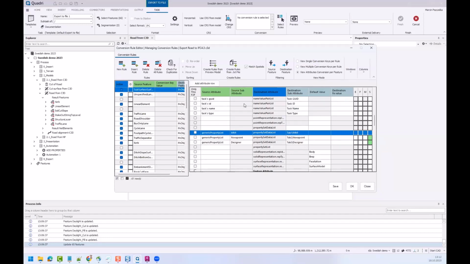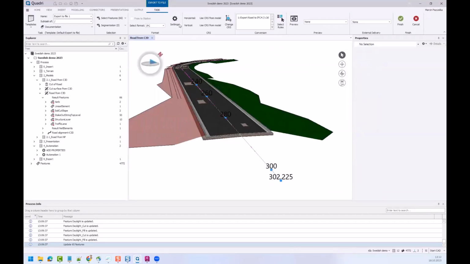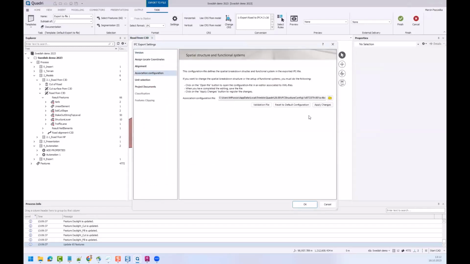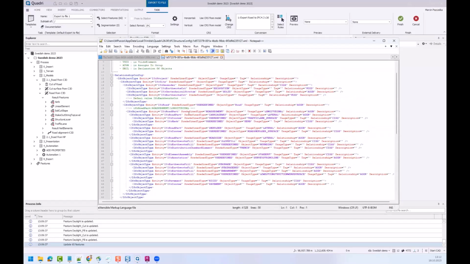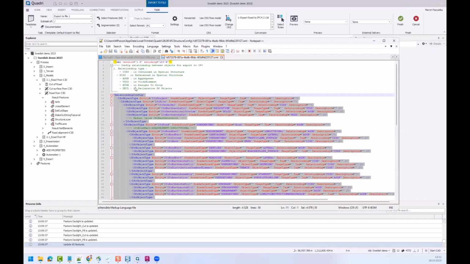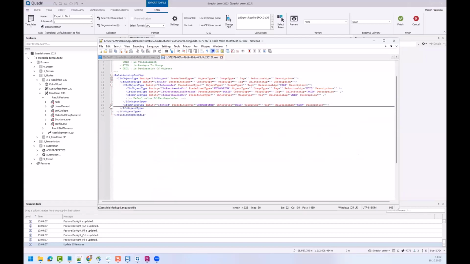So in this case, it's made like that. When you make it and set up everything, you just click OK. But you also need to select it here, and go back to the settings and go to the association configuration. And when you click on this button, you will get this description or configuration of how you're going to structure your data in the viewer. And in the viewer, it's very simple.